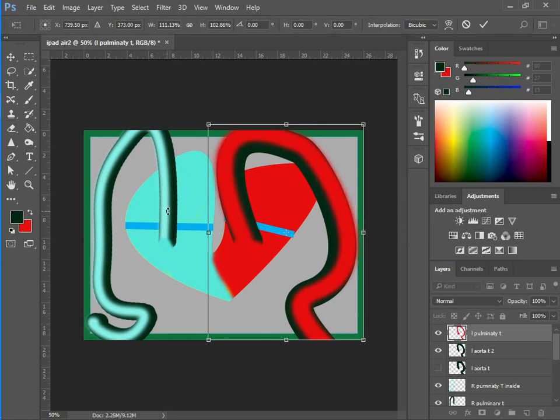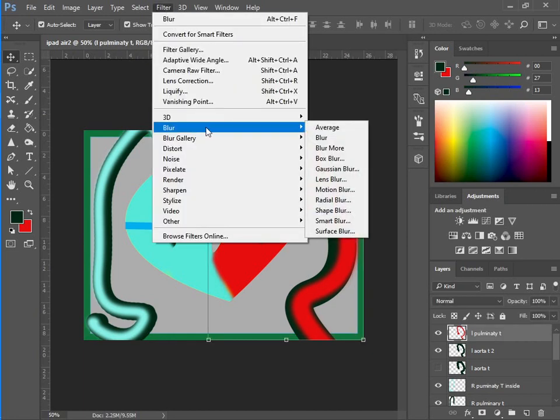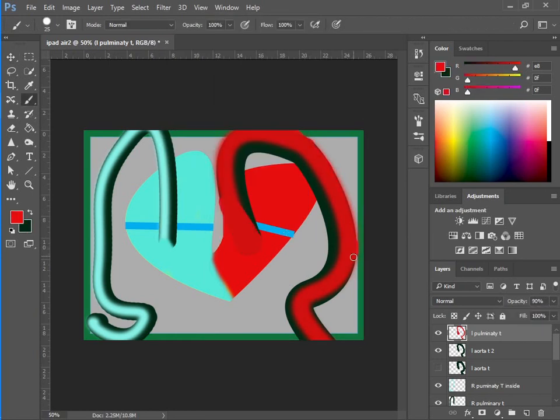I can't say it is perfect, but it works for me. Later, check this box to confirm the selection. Then choose filter, blur, and choose blur many times. Later, reduce the opacity. I can't say it is perfect, and it is not the worst thing I have ever seen in my life, this aorta, but it works.